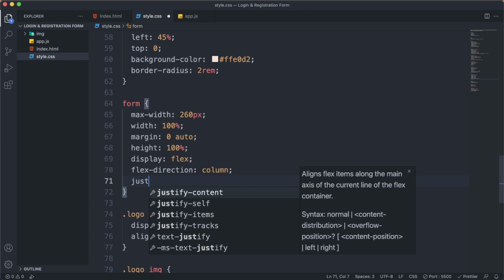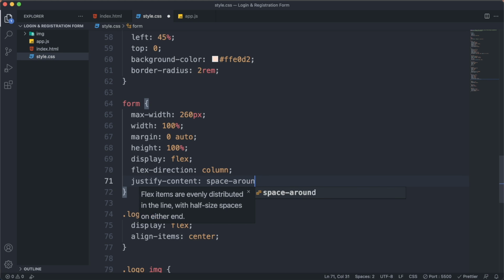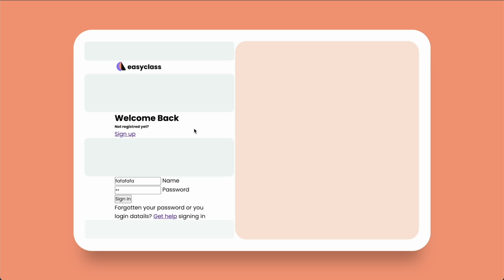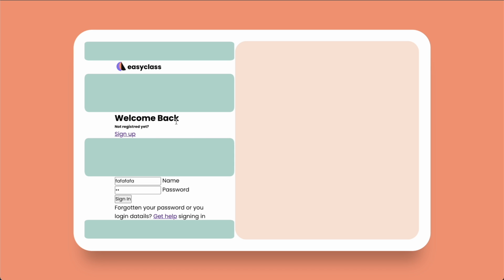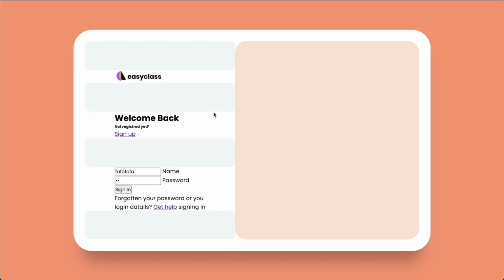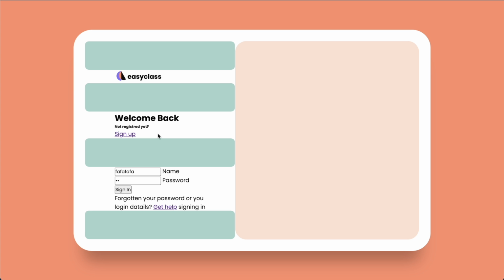Great. Now we can set justify content to space around, and that's gonna take the remaining space we had below the flex items and put it around them just like so. But the problem here is that the space before the first flex item and after the last flex item is smaller than the space between the flex items. So to make sure that all the space will be equal, we just have to change this to space evenly and that should fix it. Great, so that's exactly what we need.